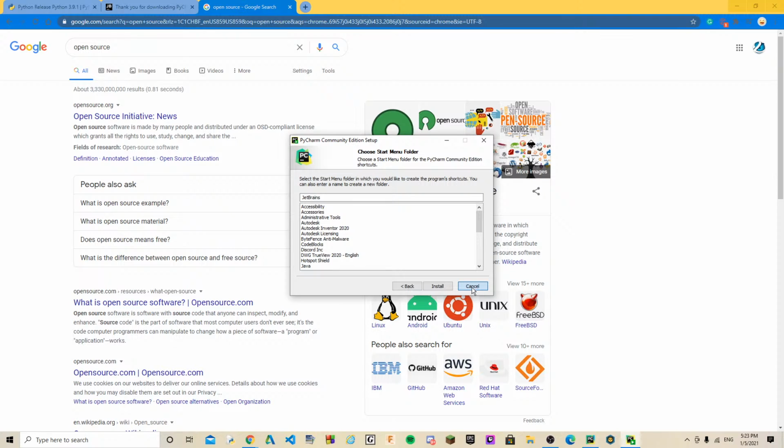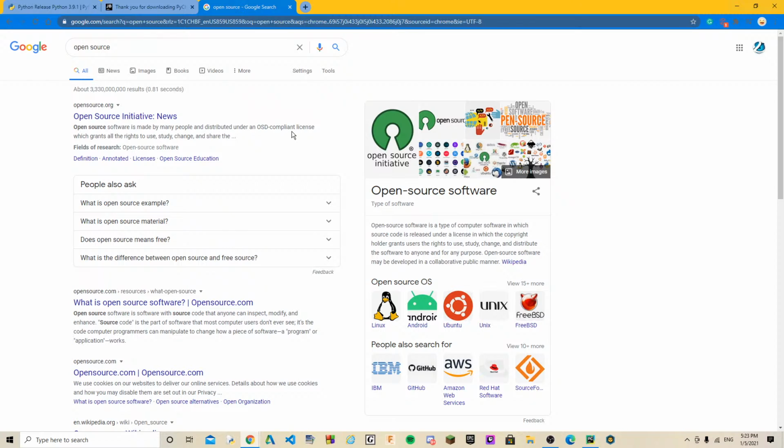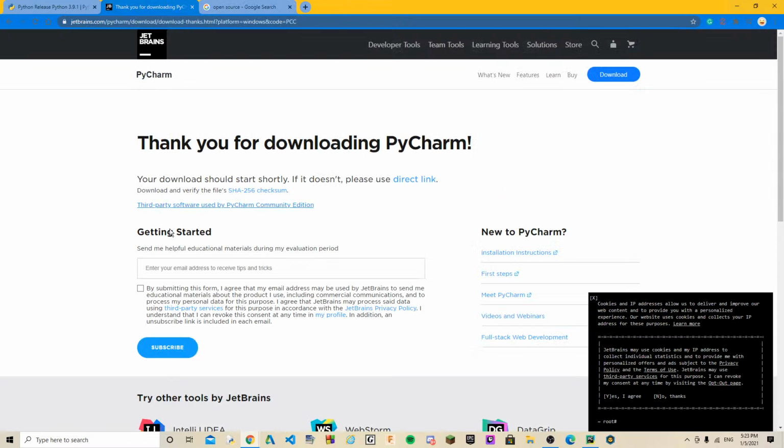So the next step to this is, well, JetBrains is not a free software. So when you go ahead and you download it, it's going to say, oh, you have to pay and all this stuff. But once again, when we went ahead and downloaded it, we used the community version, right?